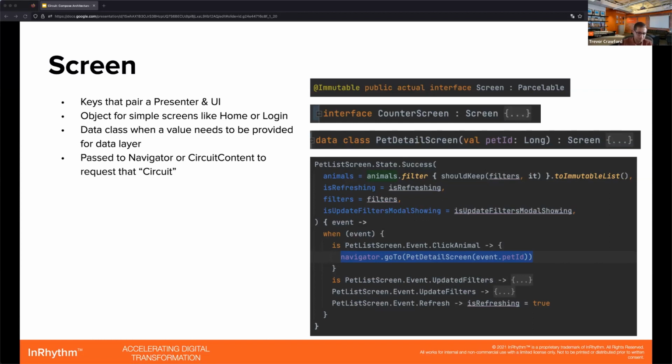You may also notice the expect keyword at the top in the screen interface I'm showing, hinting at that multi-platform functionality I was talking about, and it implements Parcelable on Android so that it can be saved in Circuit's backstack implementation.